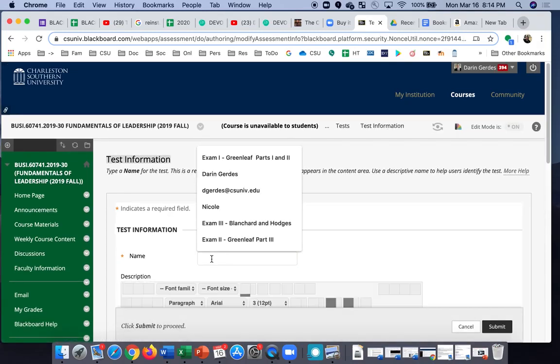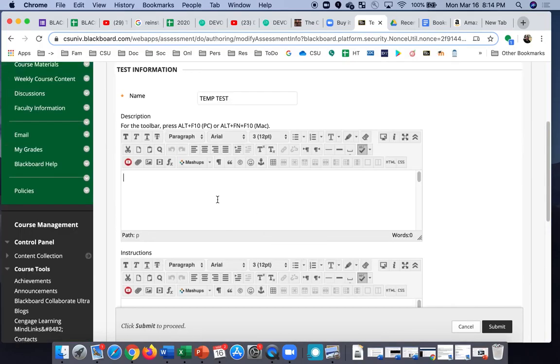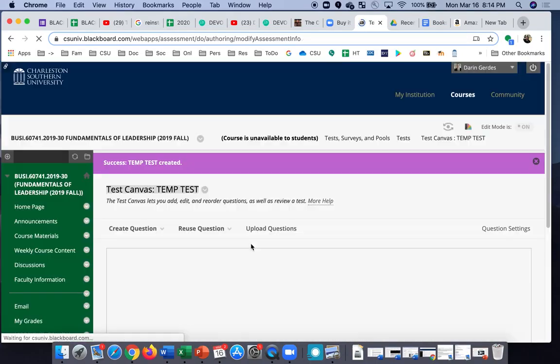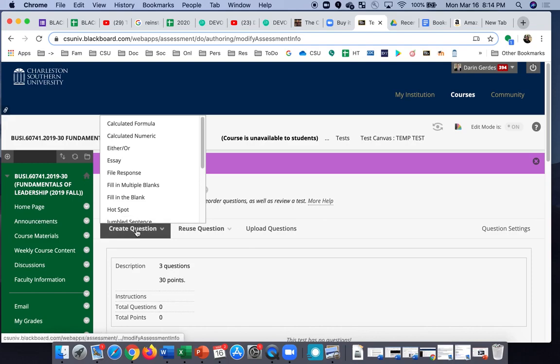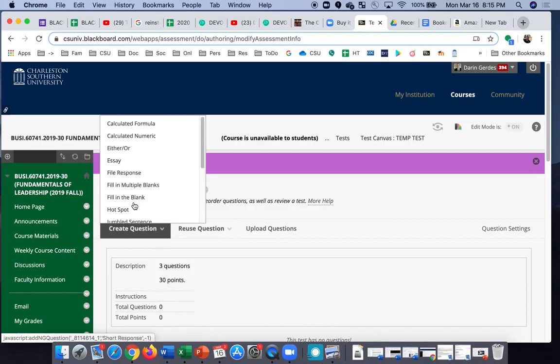I'm going to call this temp test because I'm going to erase this later on. I'm going to say 3 questions, 30 points, and then I'm going to go on to the bottom and click submit. Now I'm going to create a question. Now if I want it to auto grade, I have to do something like a multiple choice or an either or, true false, but not a short answer or an essay, because then you have to manually grade it.